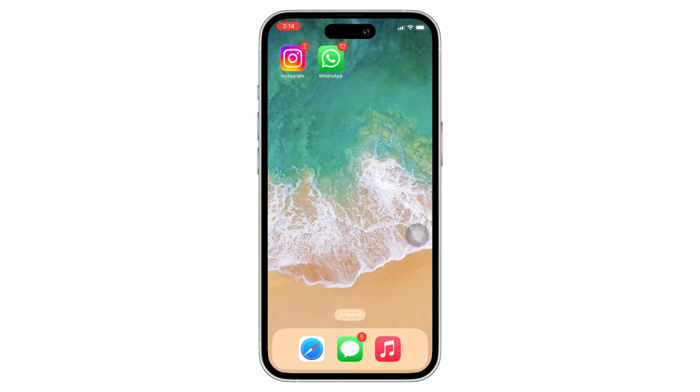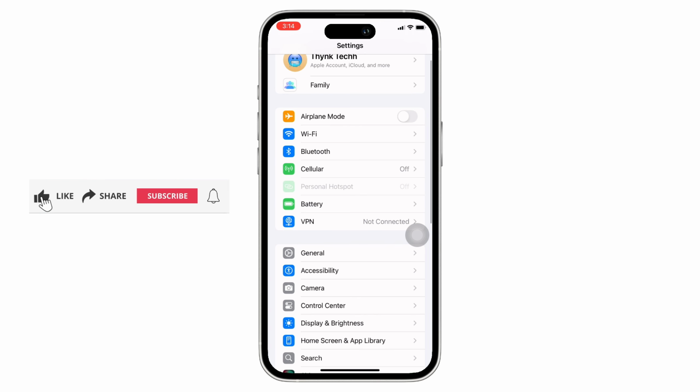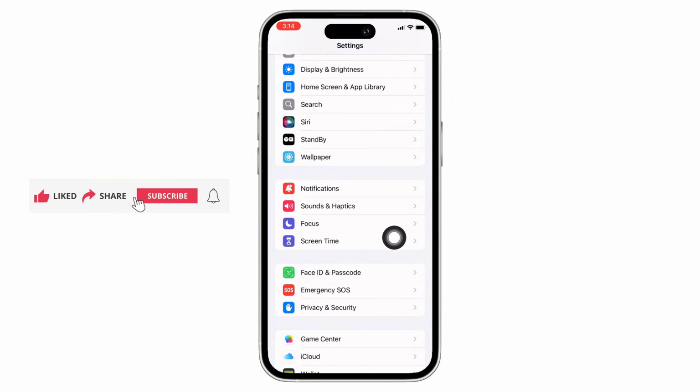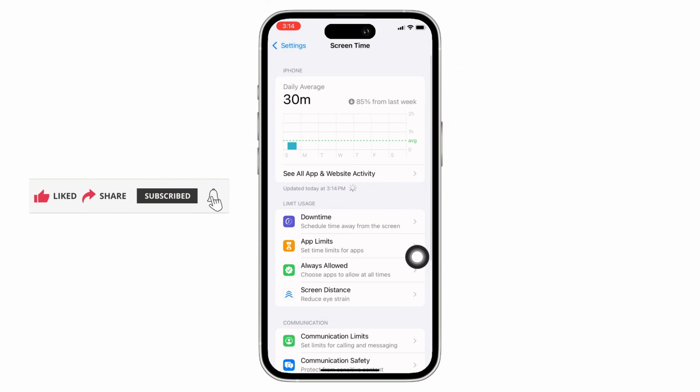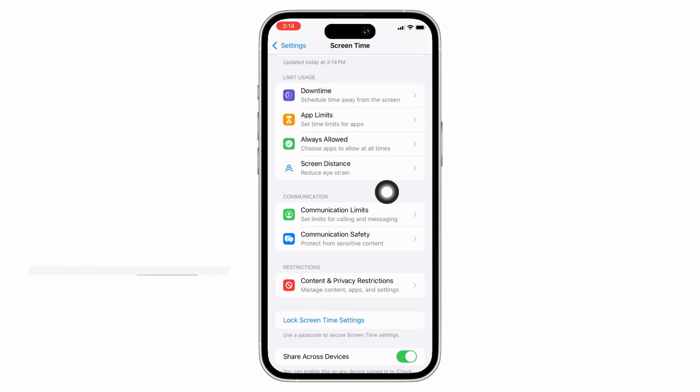Now let's get right into the tutorial. Firstly, go ahead and launch the Settings application on your device and tap on the Screen Time option. Further, go ahead and tap on the Screen Distance option you see there under the Limit Uses tab.